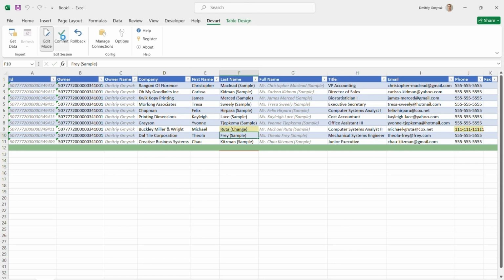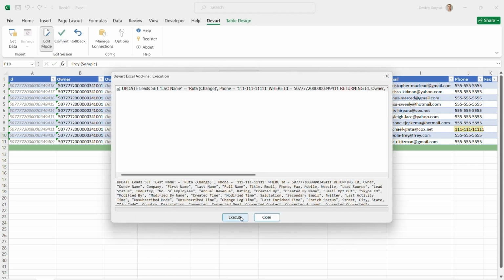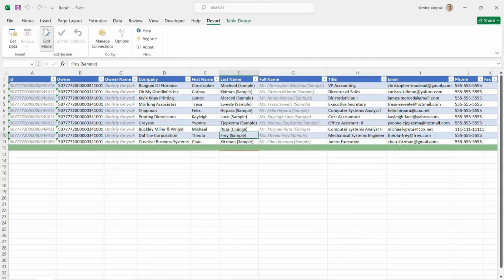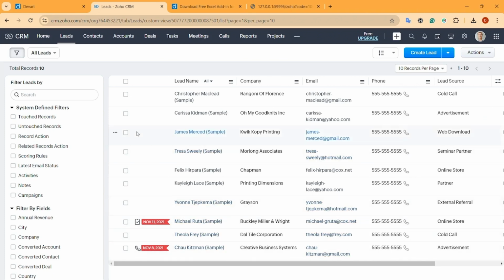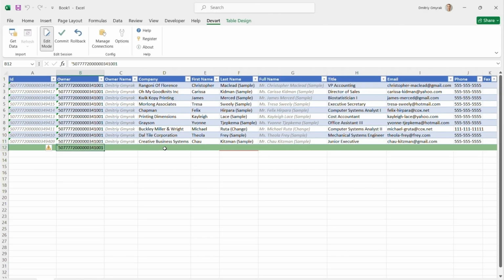Once you've made your edits, click Commit to update the records in Zoho CRM. The add-in will validate the data and highlight any errors so you can fix them before finalizing. Head over to Zoho CRM and check to see that the changes you made in Excel are now reflected in your CRM data. Try adding new rows directly in Excel and then click Commit to push the new data to Zoho CRM.